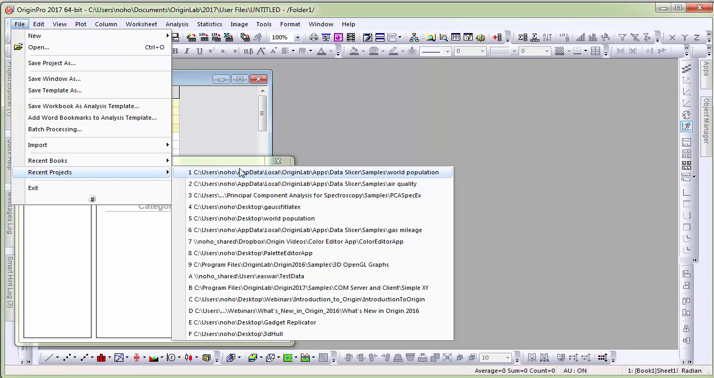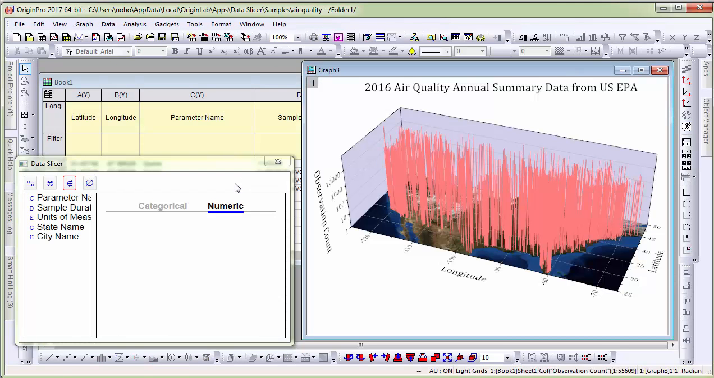Another sample that shipped with the app is an air quality data sample from US EPA. This is a 3D scatter plot, where the Maps Online app has been used to place a map image of the continental United States at the bottom layer of this 3D graph.